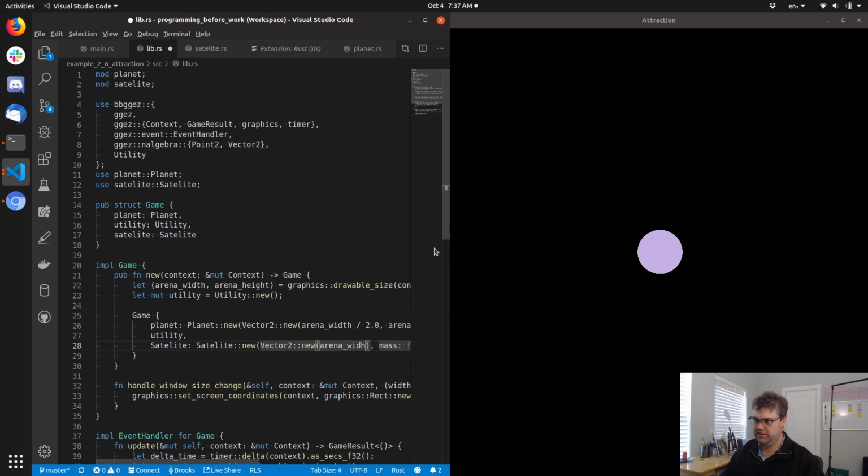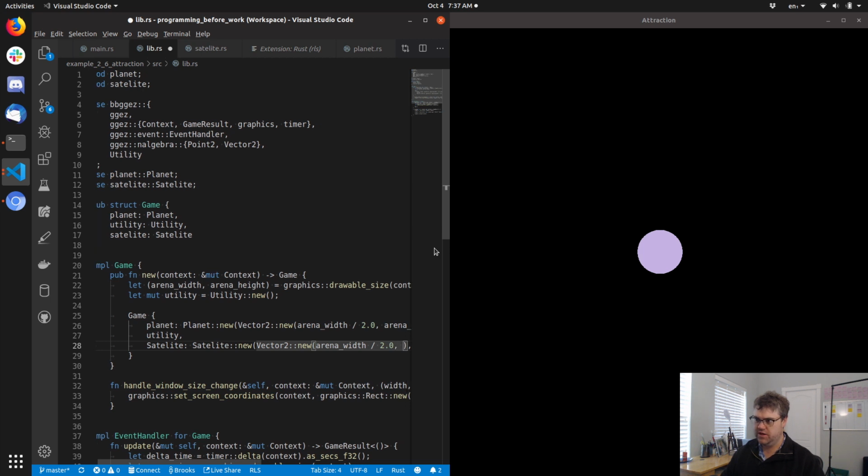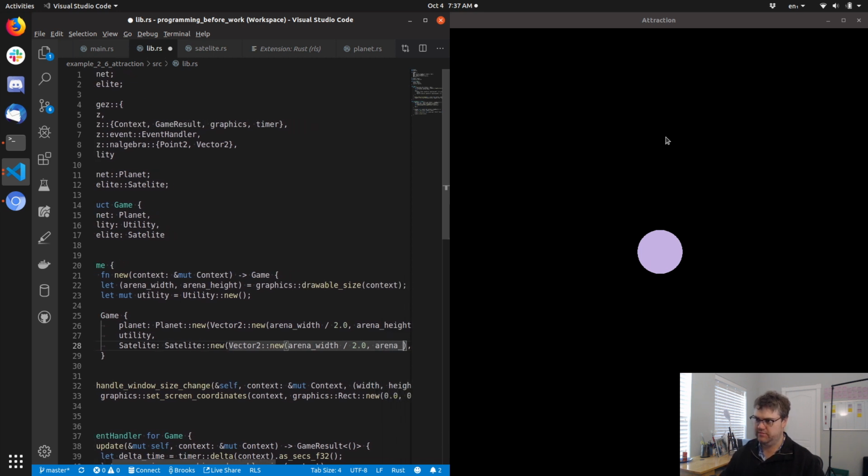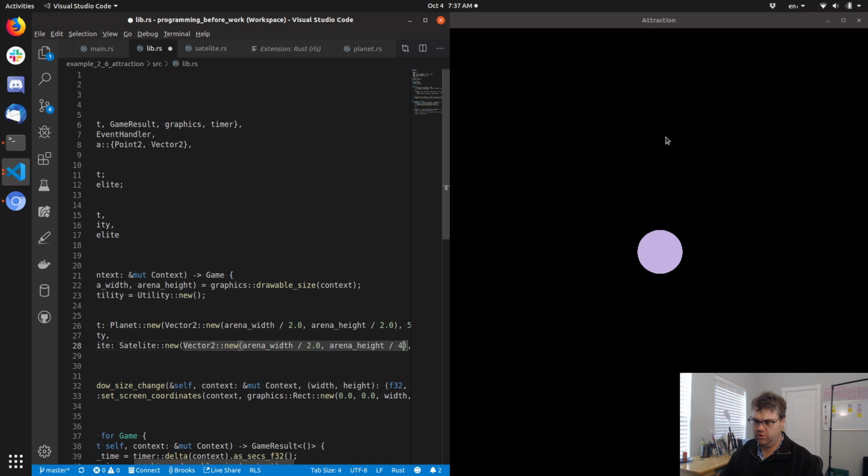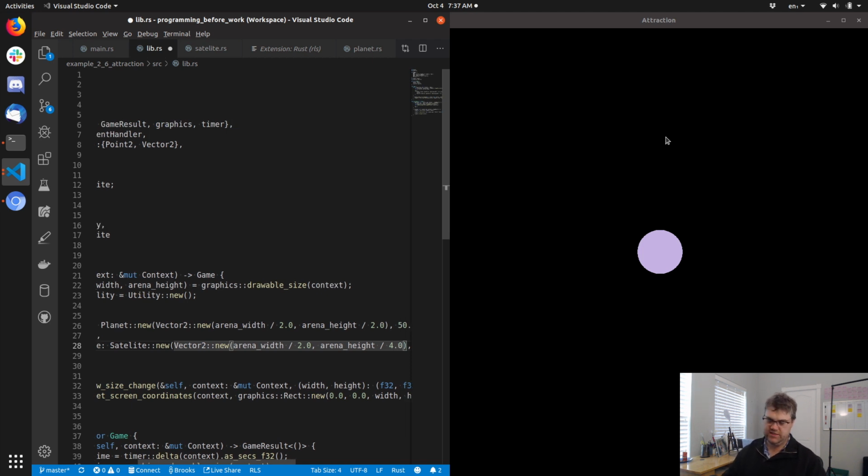Arena width divided by 2.0. Then halfway down is going to be the arena height divided by 4.0. So that should put it right here.